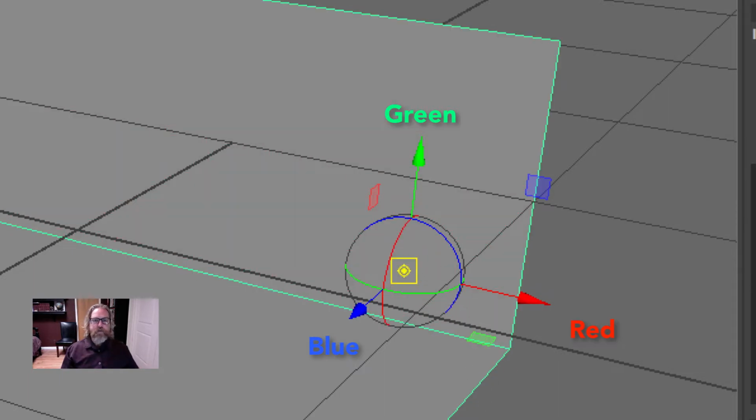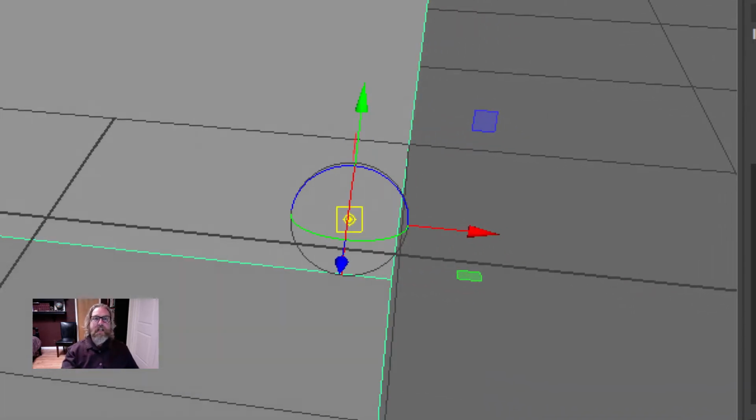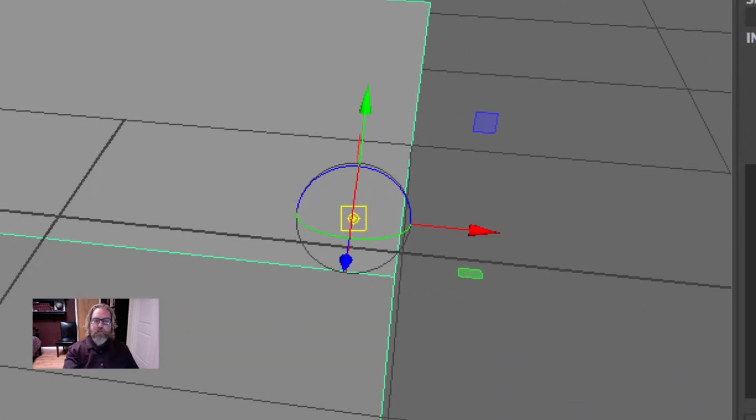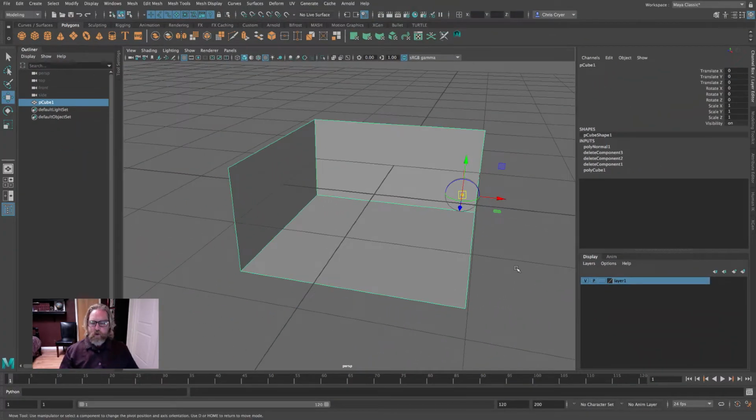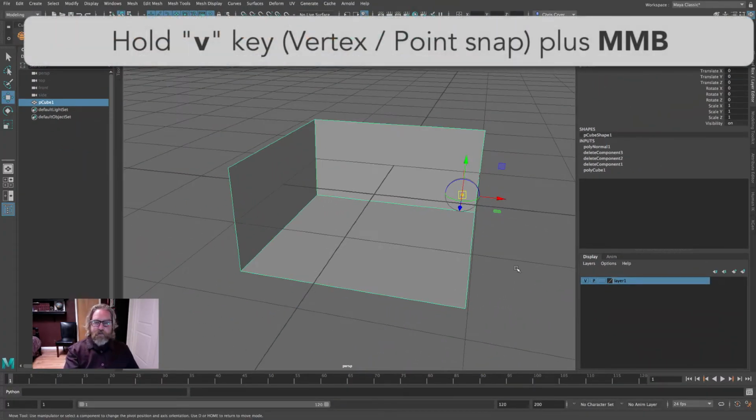And that little square with the yellow target there in the middle means that we're in the pivot point reposition mode. I'm going to hold down the V key and with my middle mouse button, snap right there and we get it in the corner.